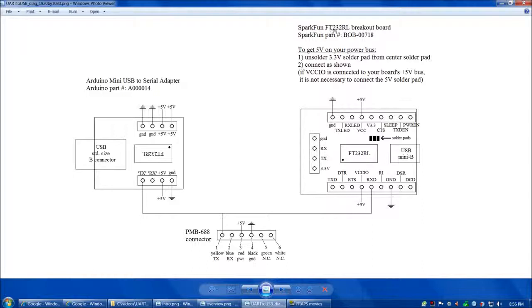This is the SparkFun FT232RL breakout board, SparkFun part number BOB-00718. There's a little bit of soldering required. This board ships without headers soldered into these 2 rows of 9 pins here. So when you get the board, you're going to solder in your 2 rows of 9-pin headers, and then also there are 3 solder pads.